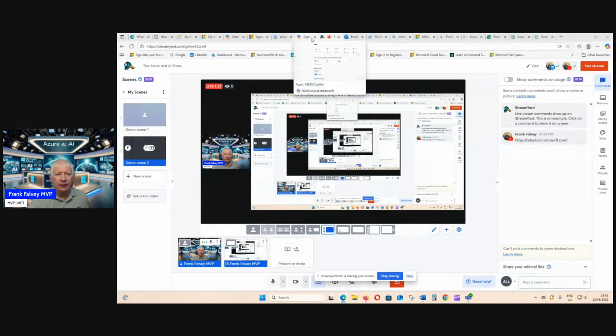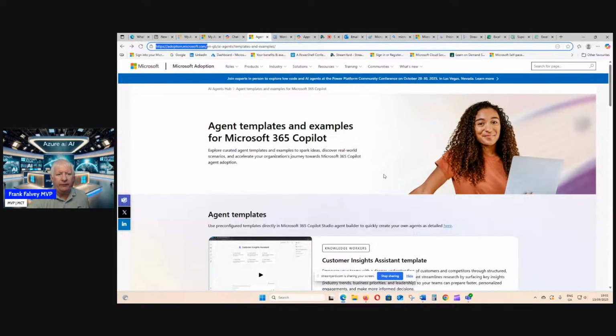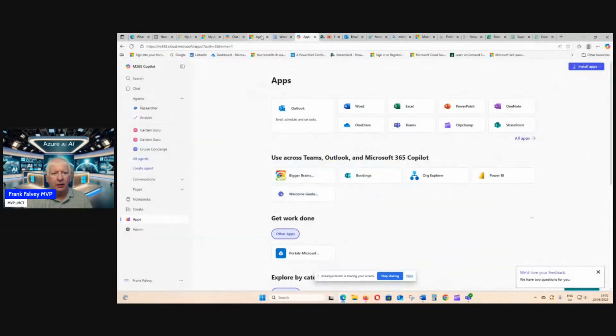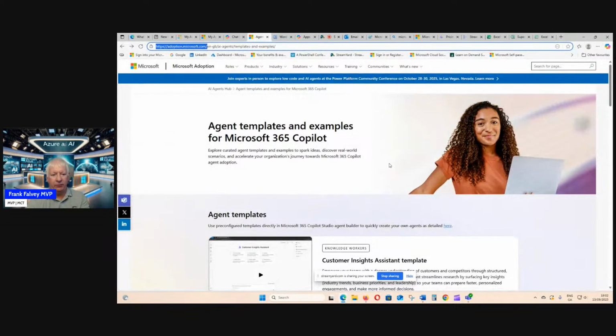And here we have adoption.microsoft.com. Sorry, I'm just waiting for some people to join, so just one second there. Okay, so we're over here on this website anyway.